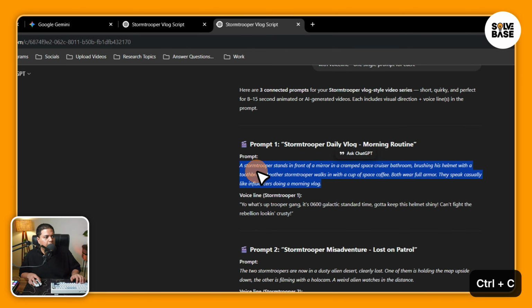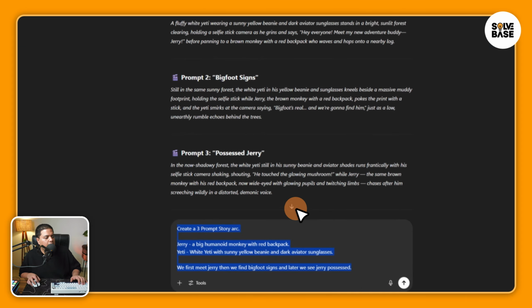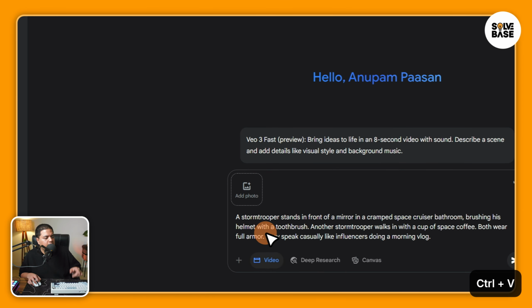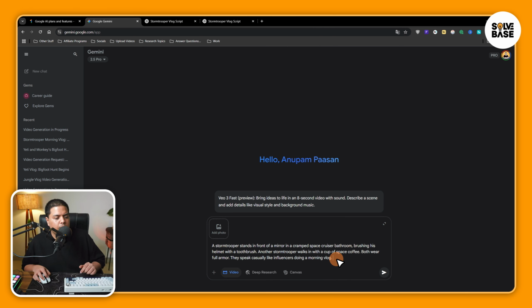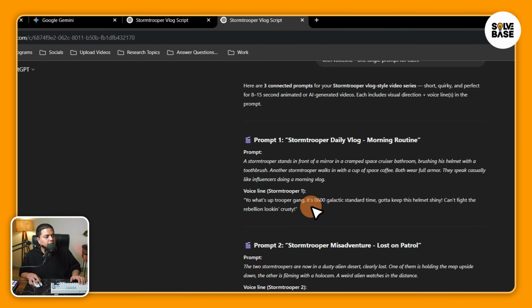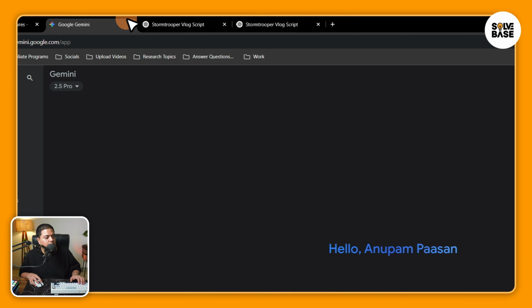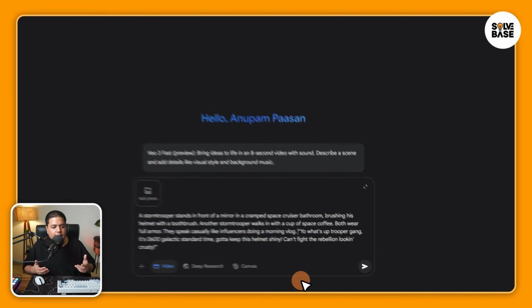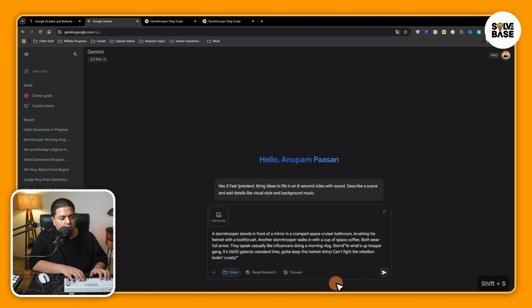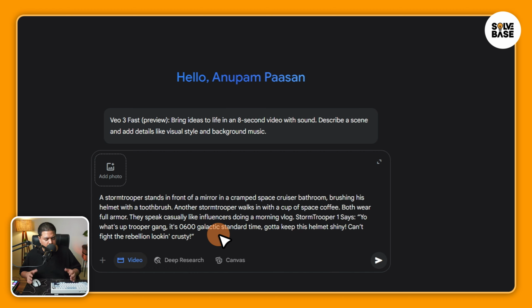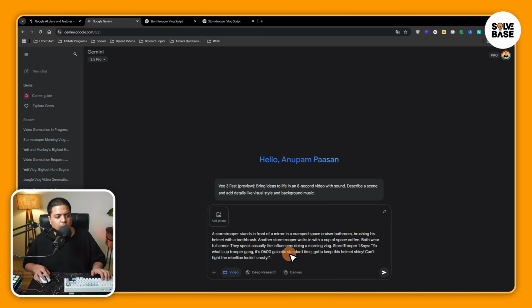So what you need to do is copy it from here. So just select it and copy it. And in Google Gemini, you need to paste it in describe your video. Then at the end, you need to include the voiceover as well. So go over here and copy the voiceover part, paste it here, but at the end, you also need to type in Stormtrooper 1 says like this, and again a full stop. All right, once you do that, you just need to press on the submit button on the bottom right in order to submit this, and it's going to start the generation process.